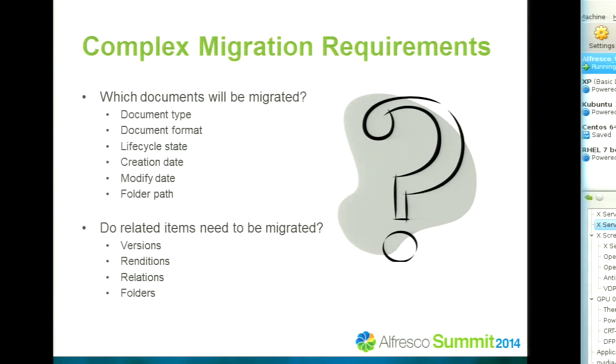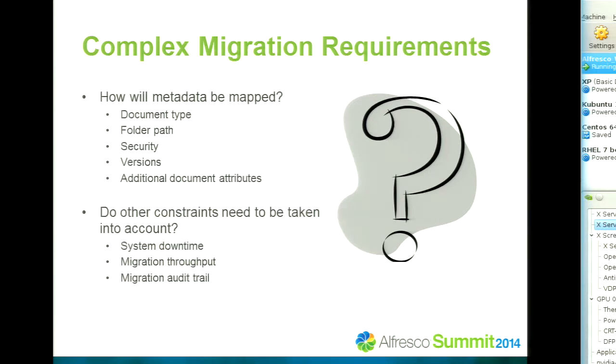So, things that come into play when you're doing a migration. What document types, what formats do I want to migrate? Do I have to keep the creation date? Do I have to keep the same folder path that I have? Do I have to do versions, renditions? Are there associated contents? Are there workflows? There's lots of things to consider, really, from just moving content from point A to point B.